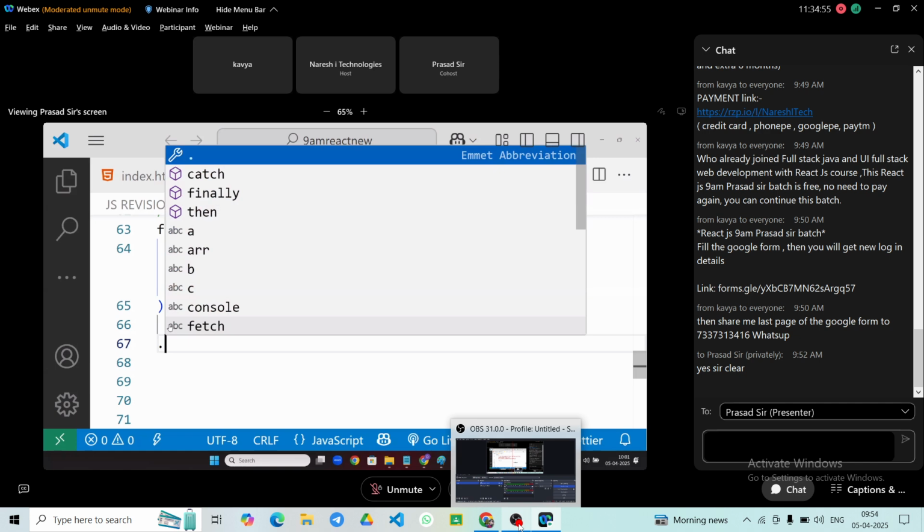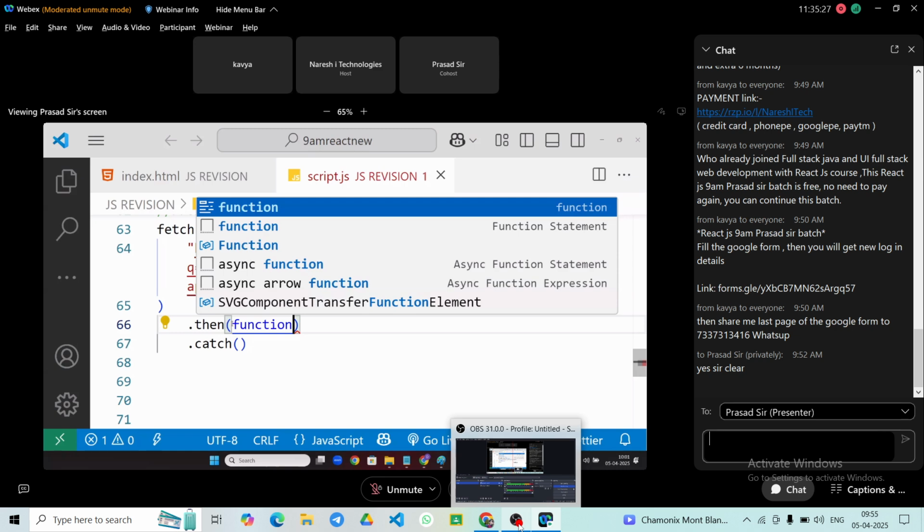Sir, what will this then do? Then will take a callback function. To the people who don't know what a callback function is, it is one function in the parameter of another function. I think yesterday we discussed that. The inside one is the callback, the outside one is the higher order function. This is the callback.